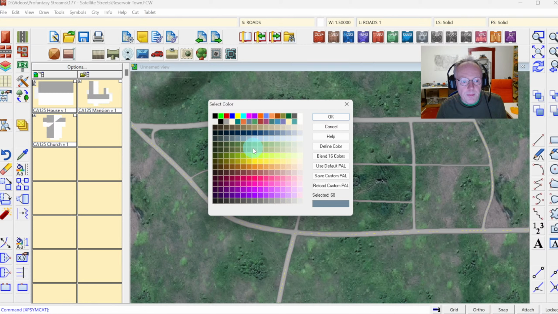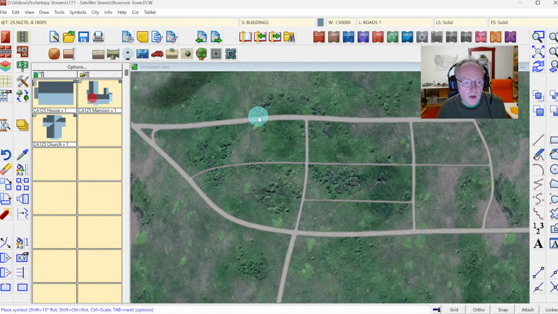You'll notice that the palette has quite a few very muted color choices. That's so the colors of buildings and stuff match natural terrain quite well, the satellite imagery. Go. And there's our map out there.